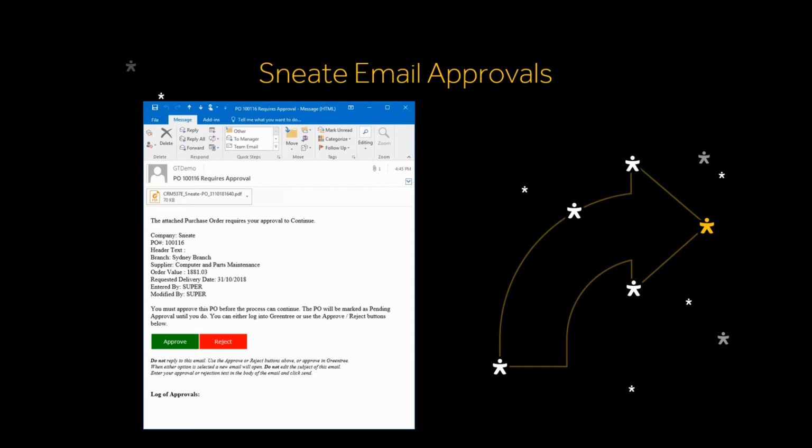A number of our clients had mentioned to us that, one, they don't want some of their users or their staff logging into Greentree, and they often weren't accessing the web. So they wanted another mechanism by which they could do approvals very, very quickly. So STAR developed email approvals.